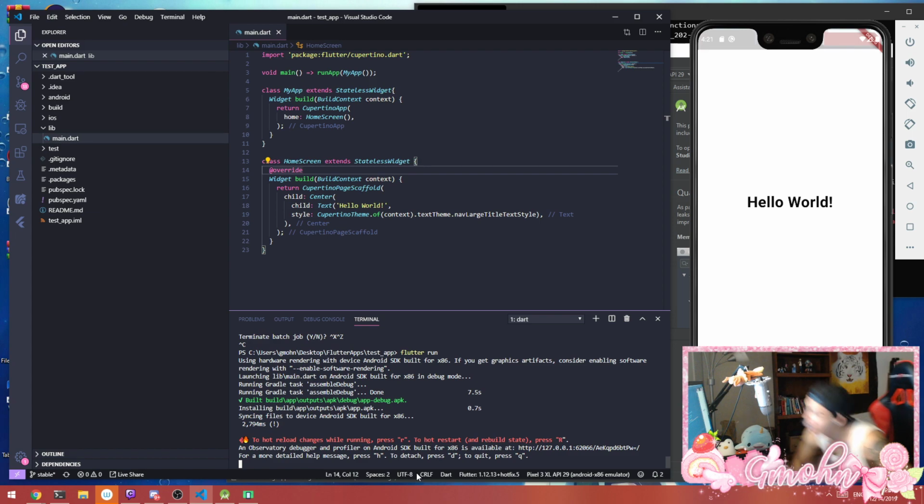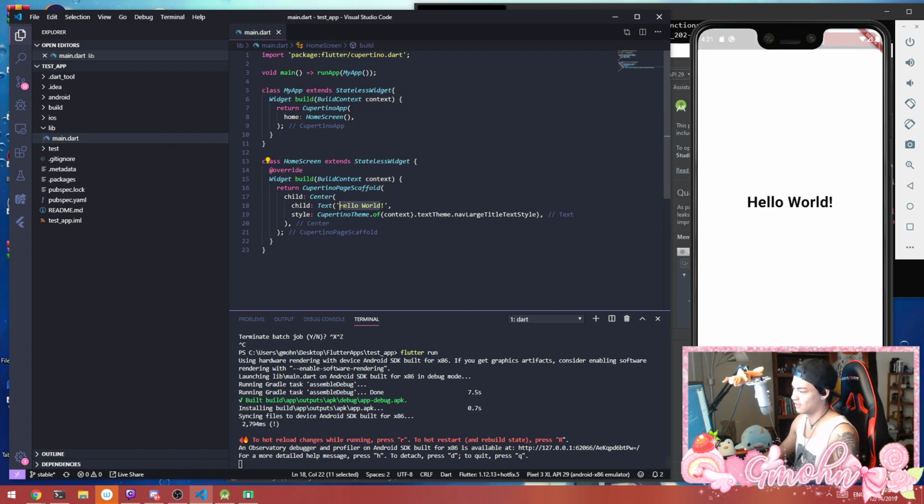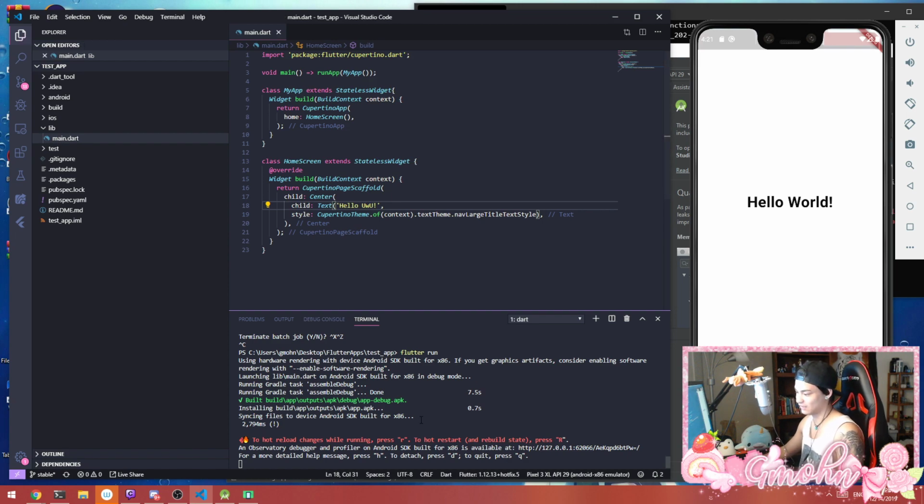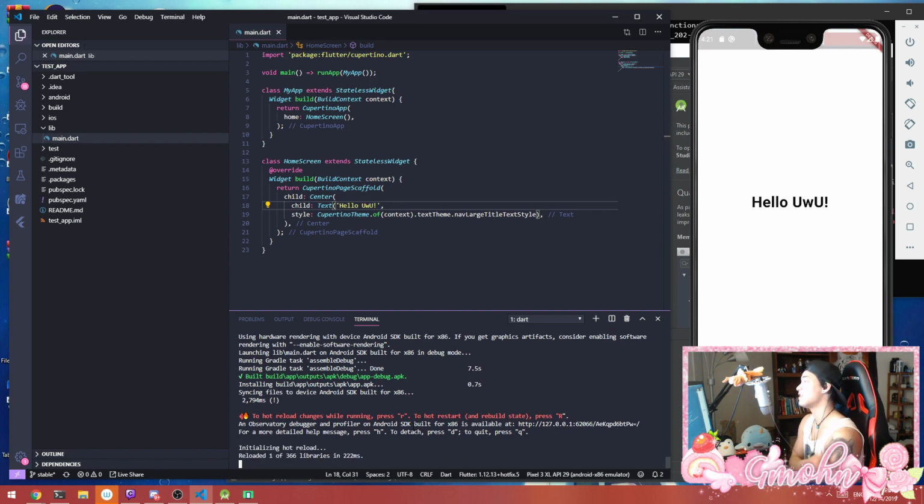Oh my crikey, dude. Hello. Ooh woo. Nice. No app widget. There we go.